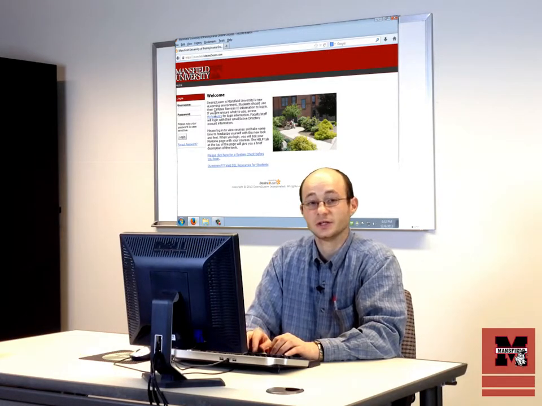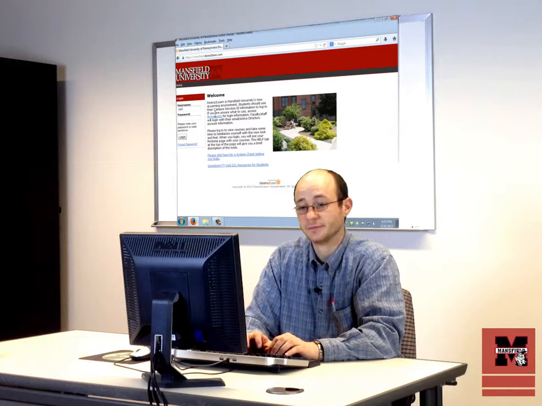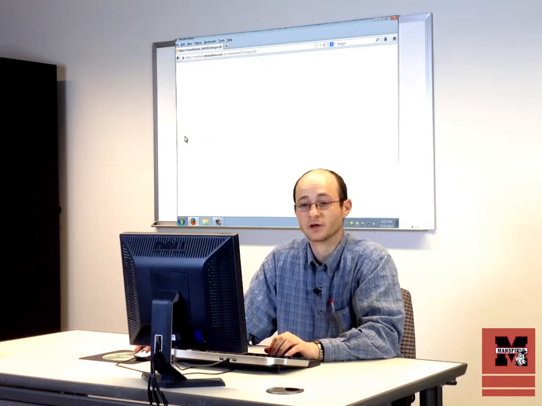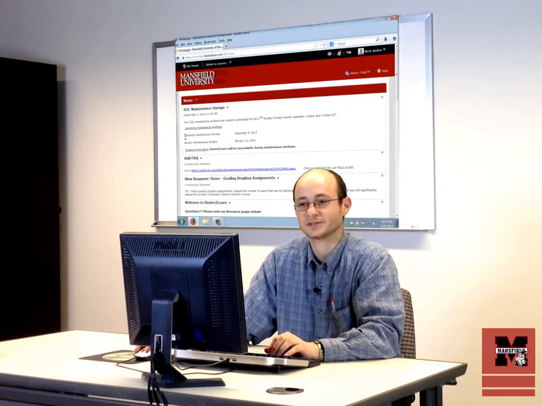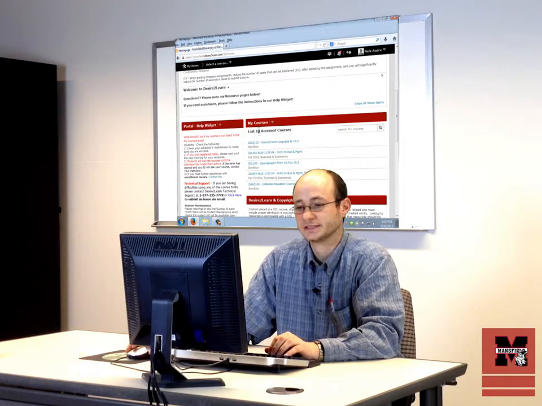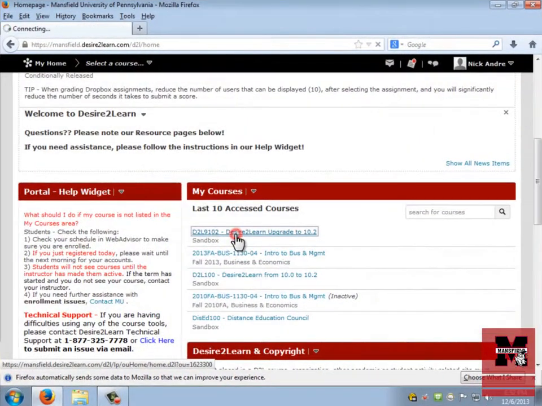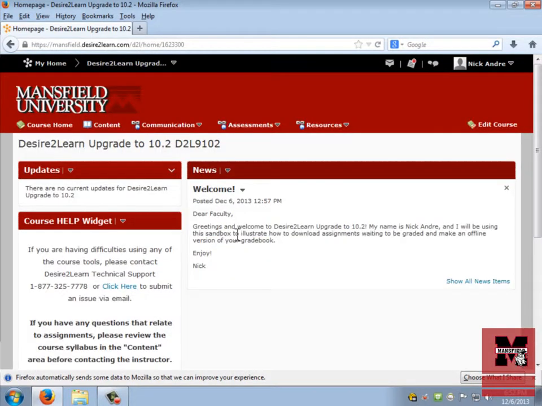And in the username screen, I'm just going to type in my username, followed by my password, and then I'm going to click Login. If you're doing this from home or even on campus, use your own login credentials. And the first thing I'm going to do is find my course. So let me scroll down, and I see my courses, the last 10 courses I've accessed. In this particular case, this is going to be a demo course, D2L 9102, Desire to Learn Upgrade to 10.2. And now I'm in my course homepage.